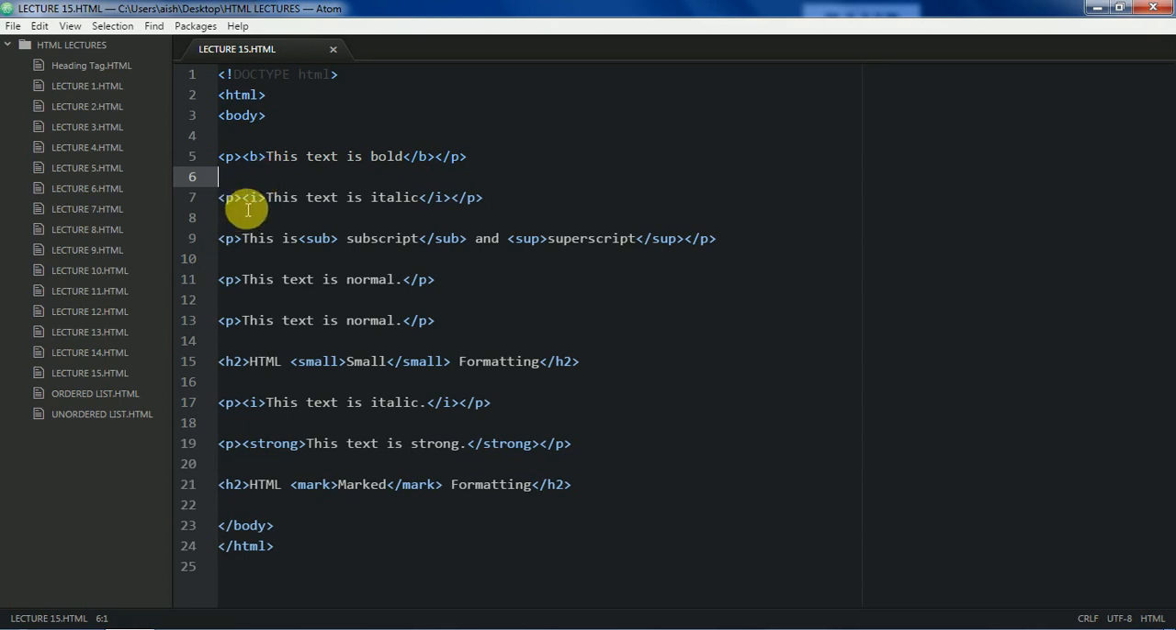So here another paragraph has been started and italic is used. Now the new tags here are the sub tag and the sup tag. I have started here the subscript and the superscript in this particular paragraph. This is subscript, the sub tag is used for making the text subscripted, and the sup tag is used for making the text superscript. So we will see the differences of these on the web browser soon.